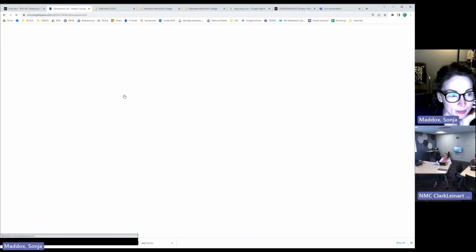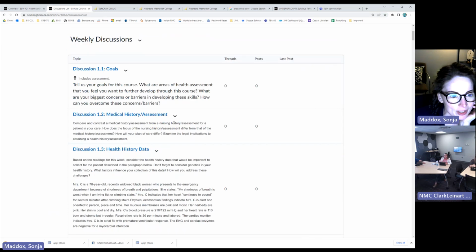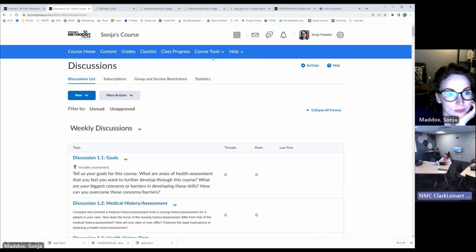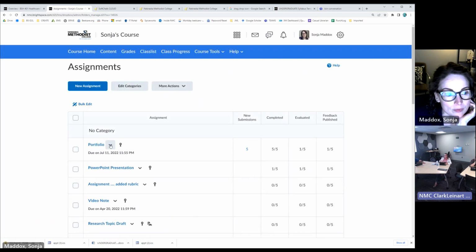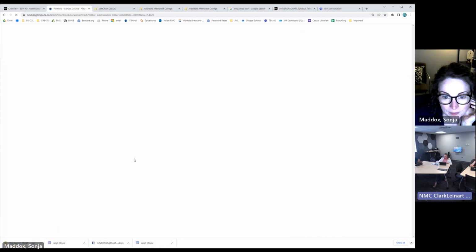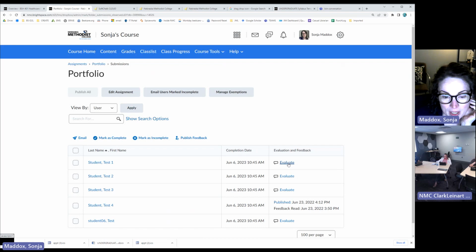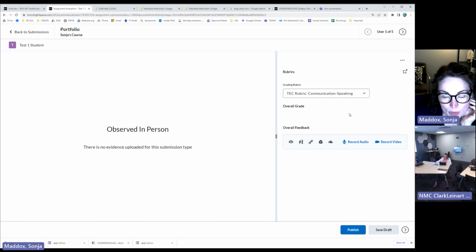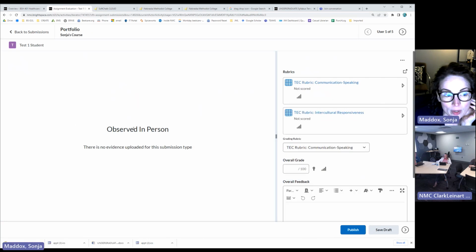Well, I don't have anything to grade, but if there were something in here to look at, it would be assess topic. I don't even see assess topic. And with the assignment tool, it's view submissions. And then over here, that's where you would see your rubric if you've put a rubric in here. And then, well, this one is observed in person, so there's nothing here to look at.